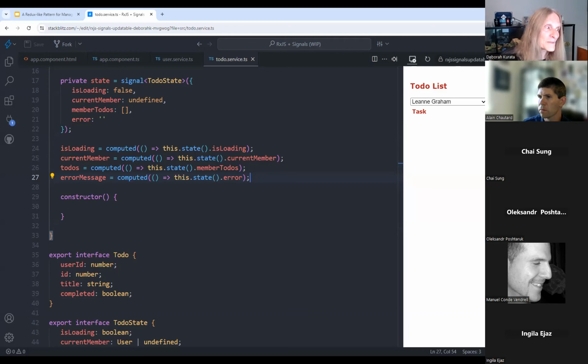I have seen people use effects for writing to local storage. So when something is changed, they react to it and put it in local storage. So that's one of the few actual use cases I've seen where it's done something useful.